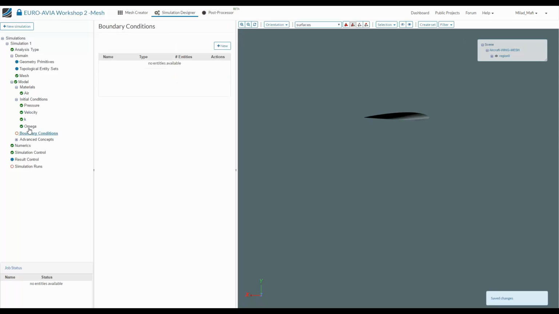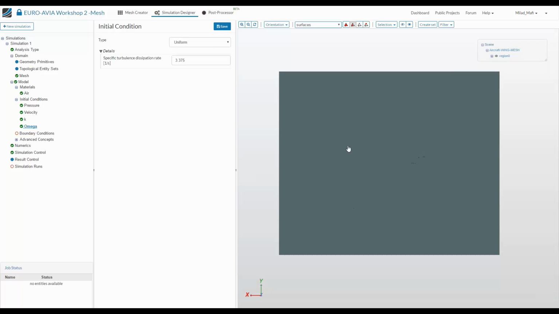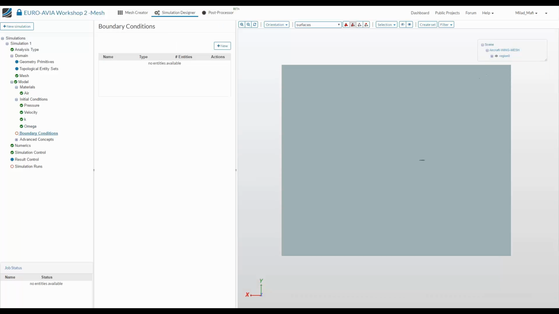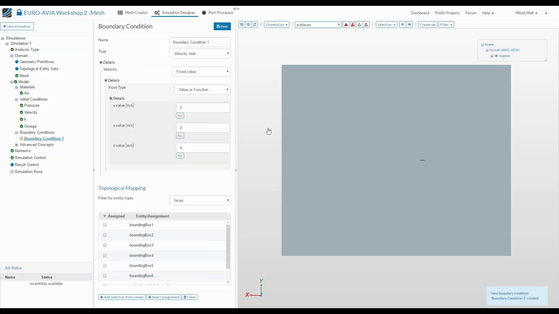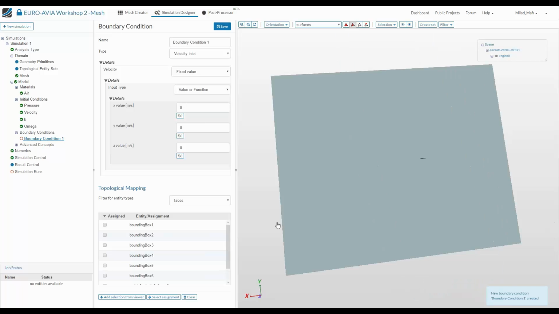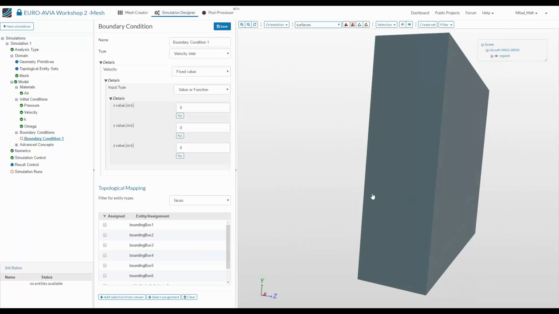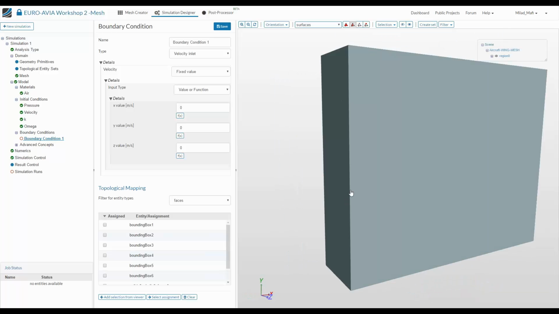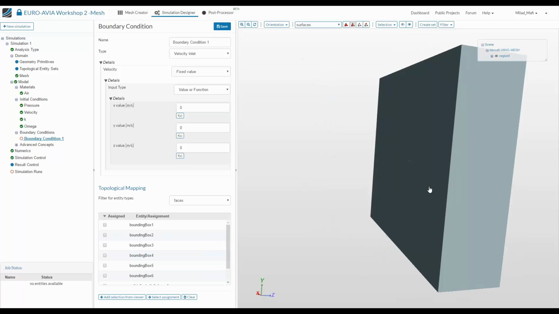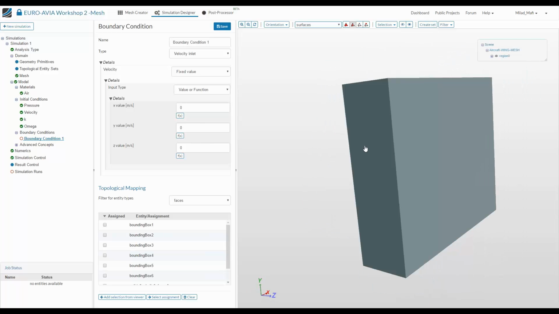For k and omega, we can just use these default values. These are values which are used to compute or describe the turbulence of the airstream, and we don't have to modify them. The next step is much more important, the so-called boundary conditions that describe how our model is interacting with the environment. And first of all, let's start with the inlet, which is a little bit more complex this time.